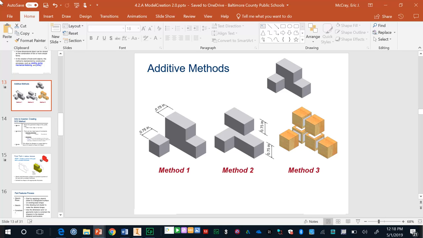Welcome back, students. In video 3, we're going to be showing you how to create a model using the additive method today. In the PowerPoint slide in front of you, there are 3 options on how to build the same model. Method 1 adds a cube to the side of a rectangular prism.